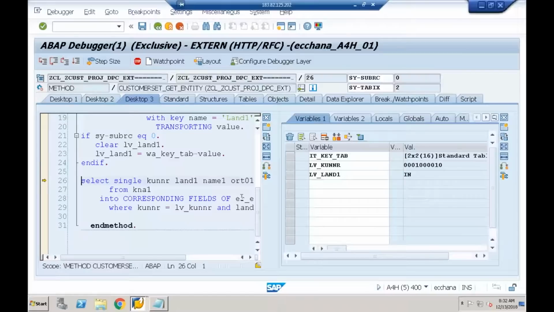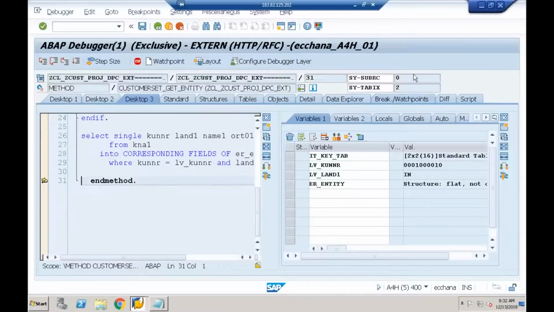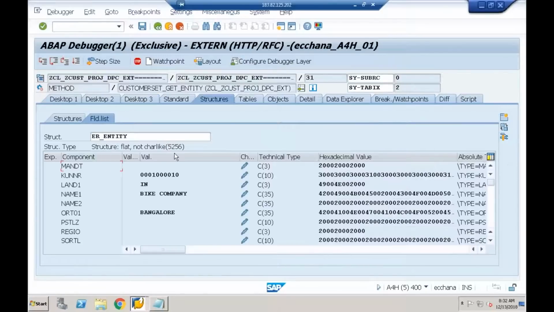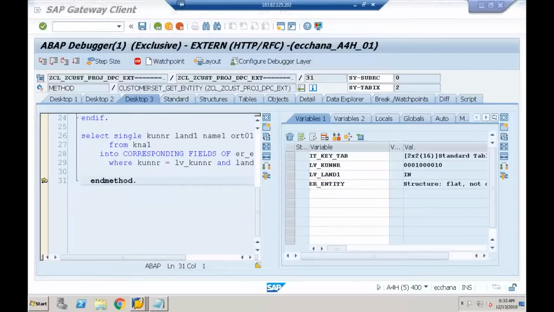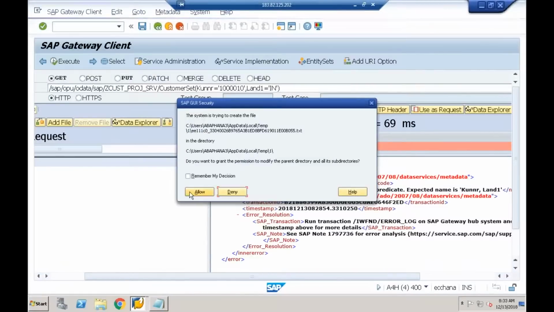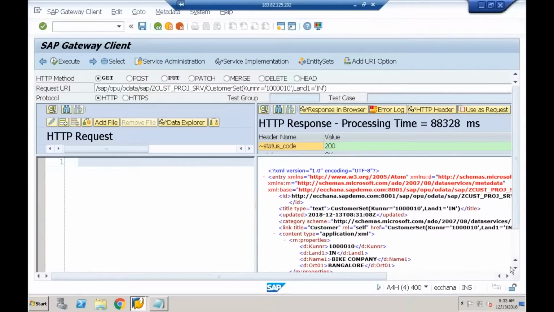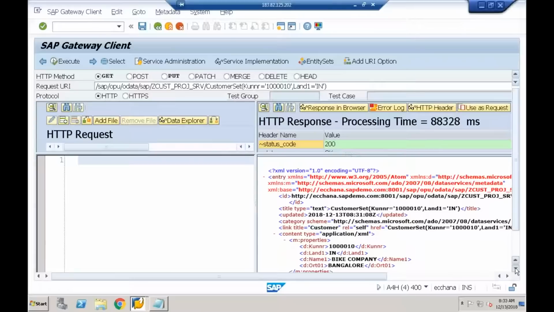I'm trying to read the data using a select query. I'm getting into my return parameter. What is that? ER_ENTITY. So when I say F5, then the sy-subrc is what? 0. Means the select is successfully executed. So if you see ER_ENTITY, I got the values for these four fields: customer number, land one, name one, and what? ORT01. So I'll get the required results. So when I say execute, I got 200. I got the customer number, land one, name one, and the city.